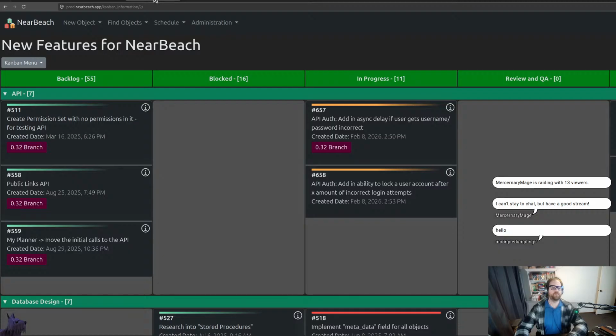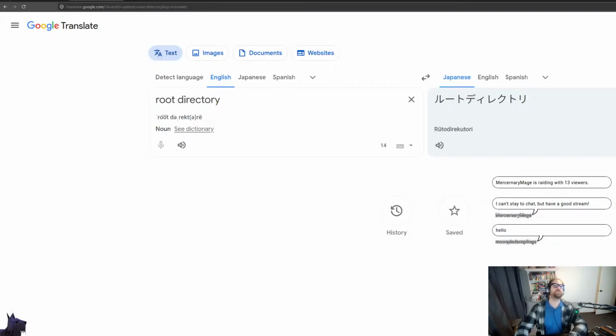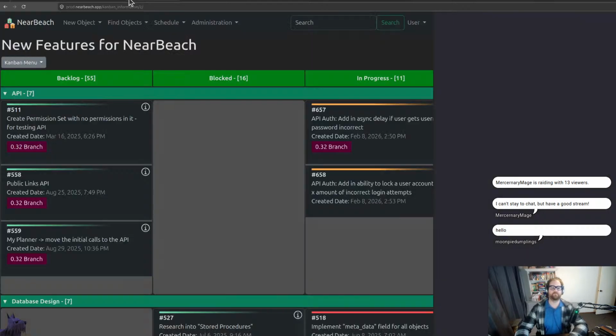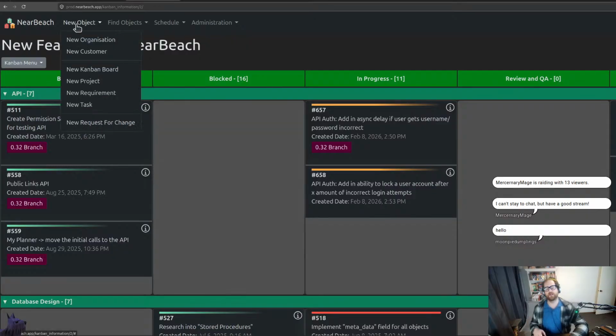Yeah, so we currently use it to build NearBeach. We're hoping to get the refactor done as soon as possible. It's just taken forever, as refactors always do. And it's an open source project management system. So you can gather basic organization and customer details. You can create Kanban boards, create projects, tasks, gather user requirements and break them down into requirement items. And when you're ready to deploy, you've got a request for change.